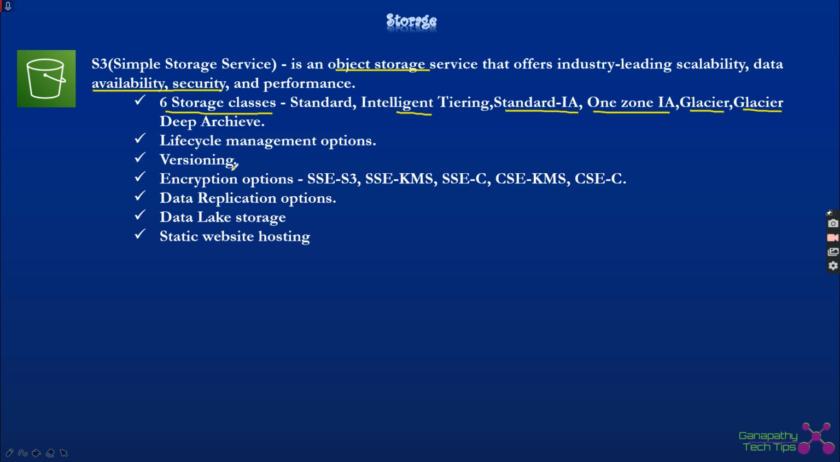We need to be aware of versioning. Versioning is all about versioning the various objects within the S3 bucket. We can enable versioning to provide security and a provision against accidental deletes. Whenever we delete a file in S3, if versioning is enabled, we can simply delete the delete markers so that we can get the file back.